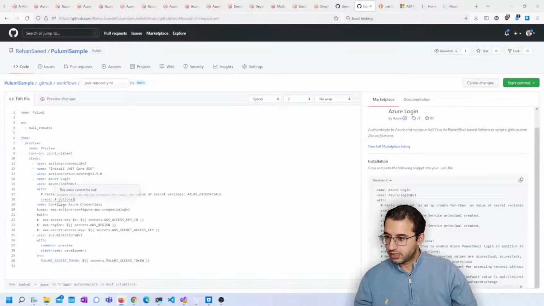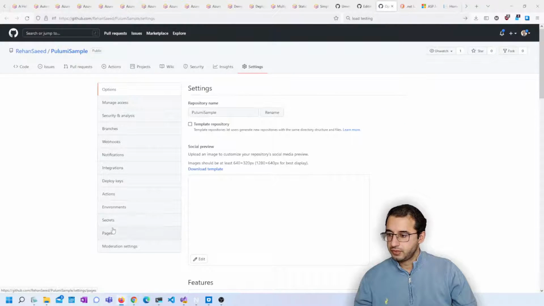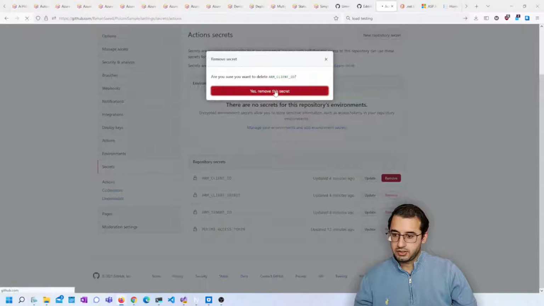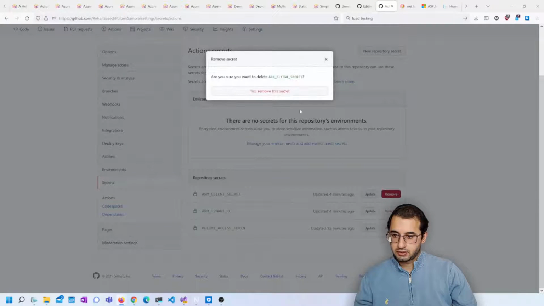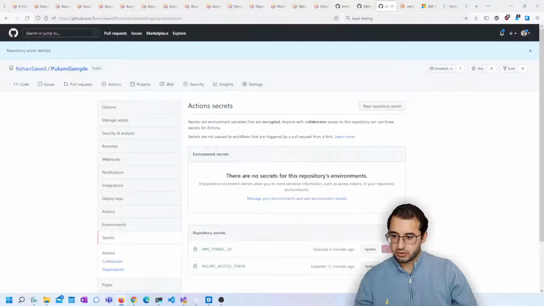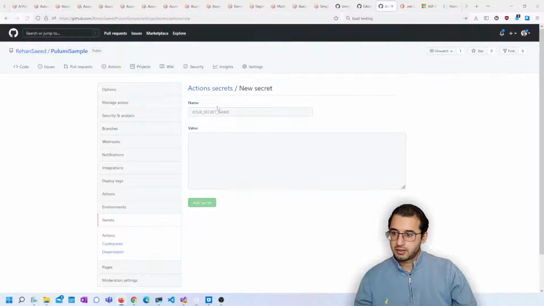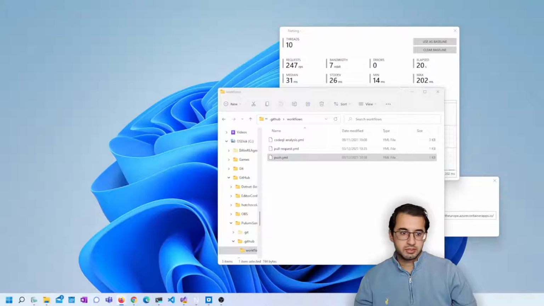was just to use creds, paste the output of Azure AD as a value of a secret. So we'll create that secret over here and delete the previous ones because I think it's just way easier to have one secret that deals with your Azure credentials as opposed to 3. And that's called Azure credentials, and I'm just going to stick that bit of JSON in there.